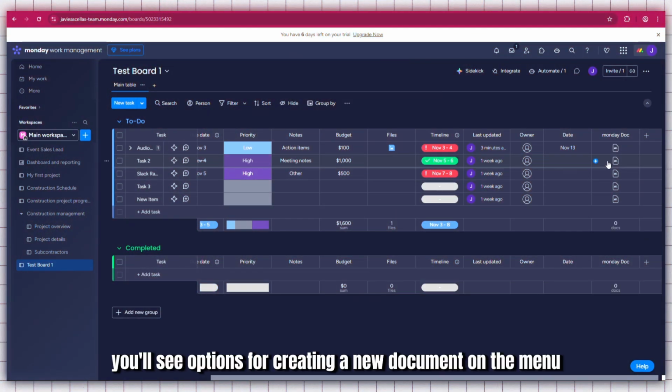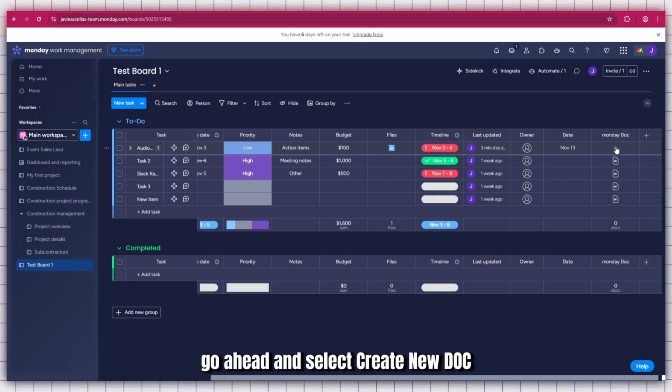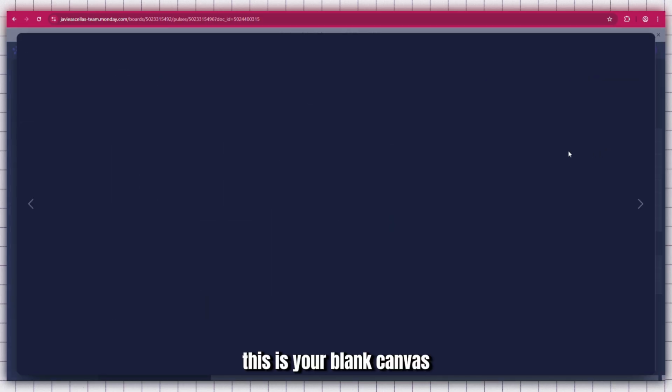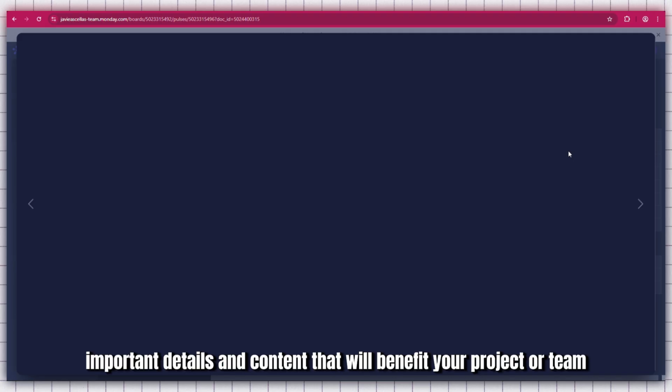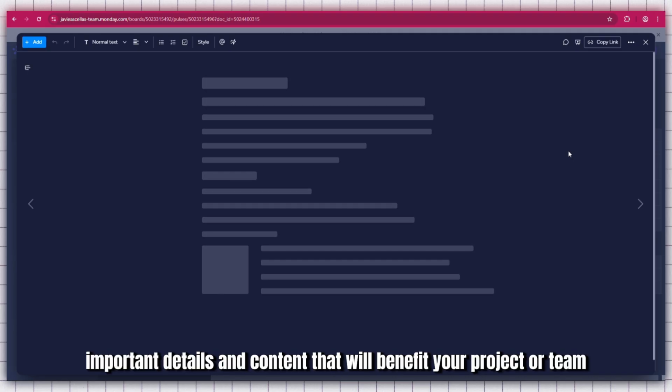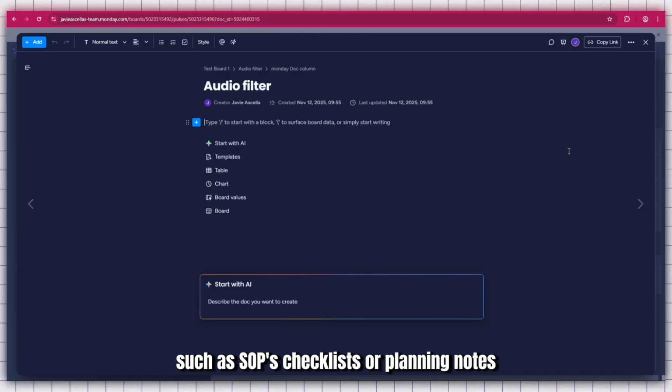Once you click, you'll see options for creating a new document on the menu. Go ahead and select Create New Doc. This is your blank canvas, ready for you to fill with important details and content that will benefit your project or team, such as SOPs, checklists, or planning notes.